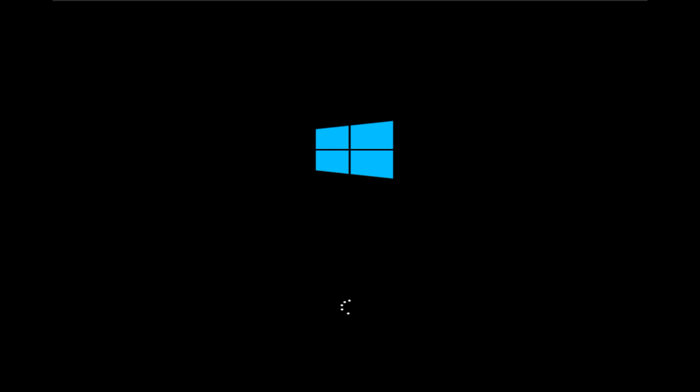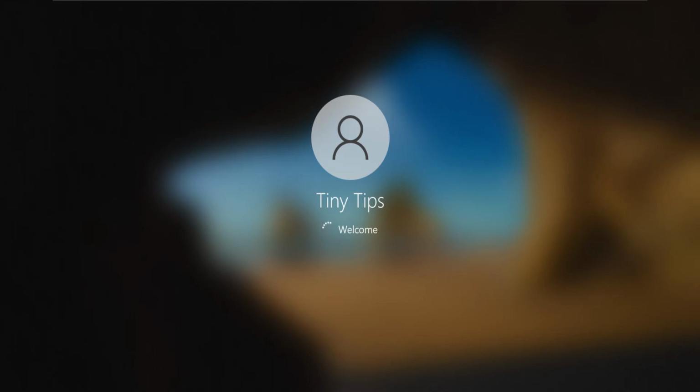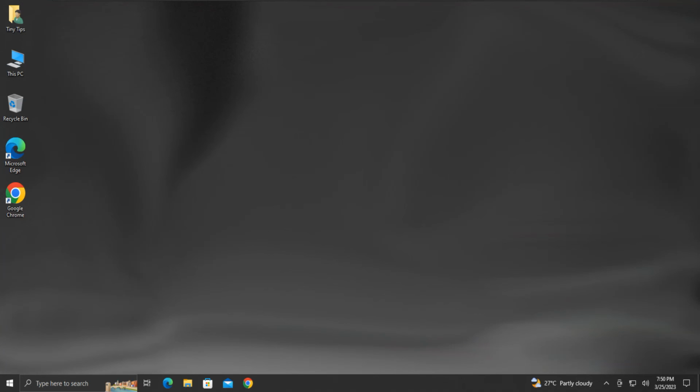Turn off your PC and restart it again. This time you should be able to successfully boot from your system drive without getting any boot-related errors. So, we successfully repaired the Windows boot partition.